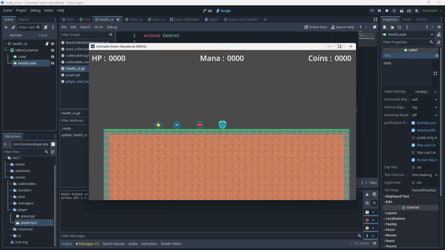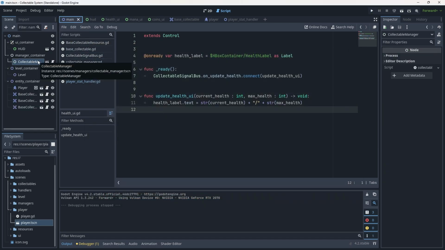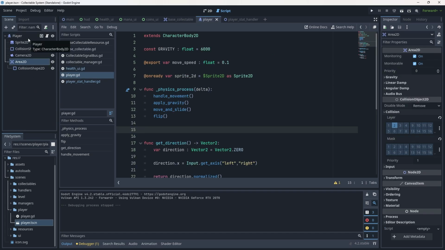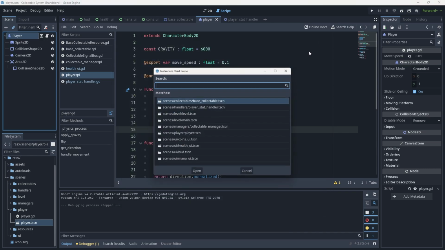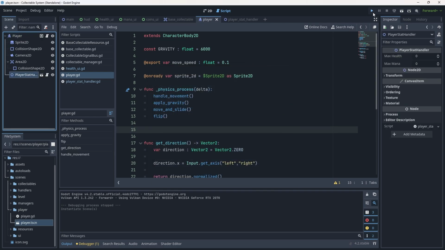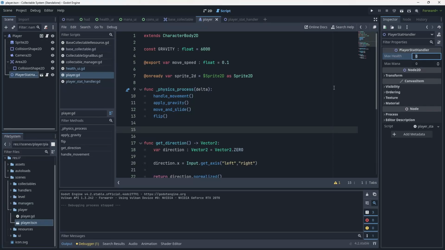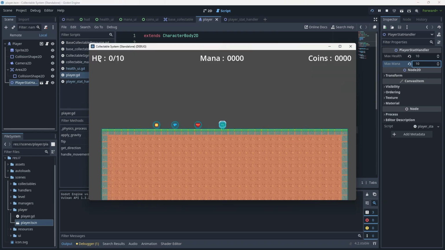And you'll see nothing updates, and it doesn't update because the player stat handler is not on the player. So let's very quickly go to the player, add the player stat handler, hit Control S and save, and hit play. And it's still not going to update because I need to change the maximum health to 10 and the maximum mana to 10. There we go. Now our health is updating.